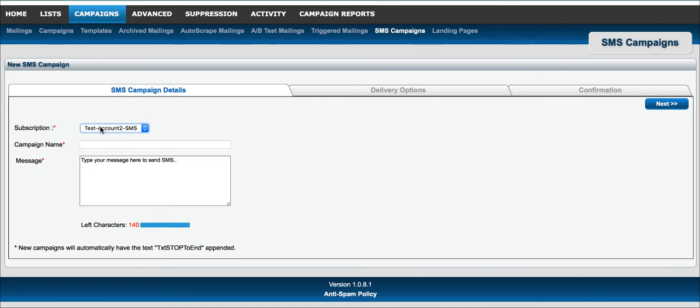So we basically name your text subscription. Your campaign name is basically like a mailing name. So I'll go ahead and call this SMS Campaign 1. And then you've got your message. Your message is 140 characters long. You can see that count down here.